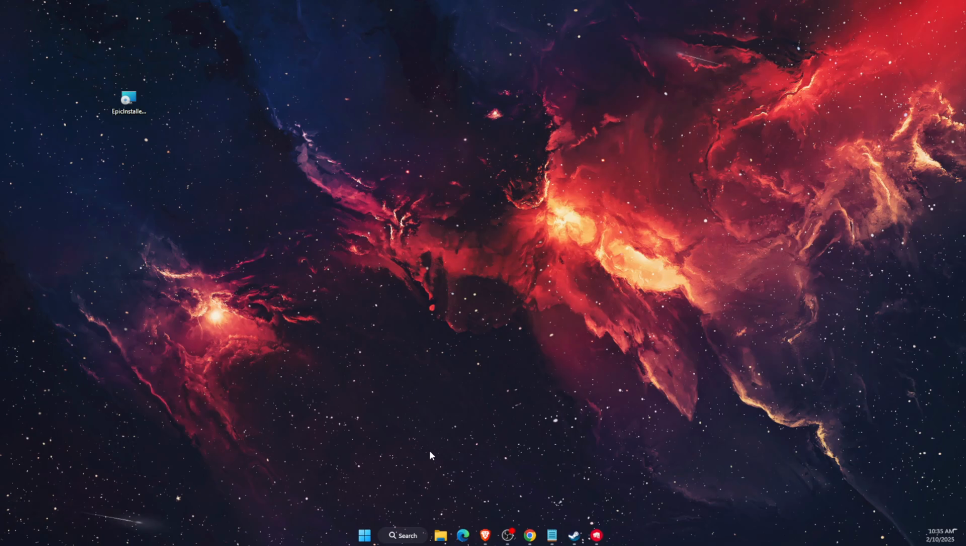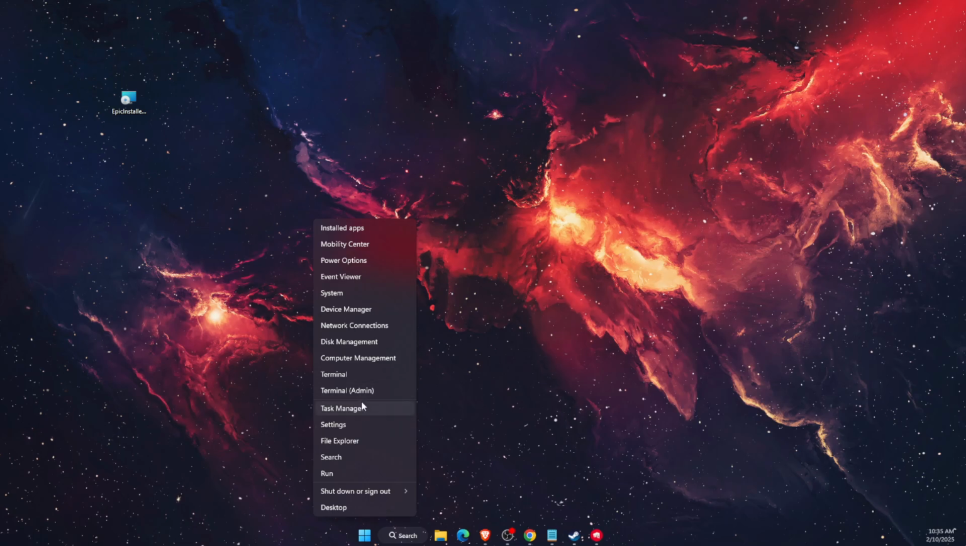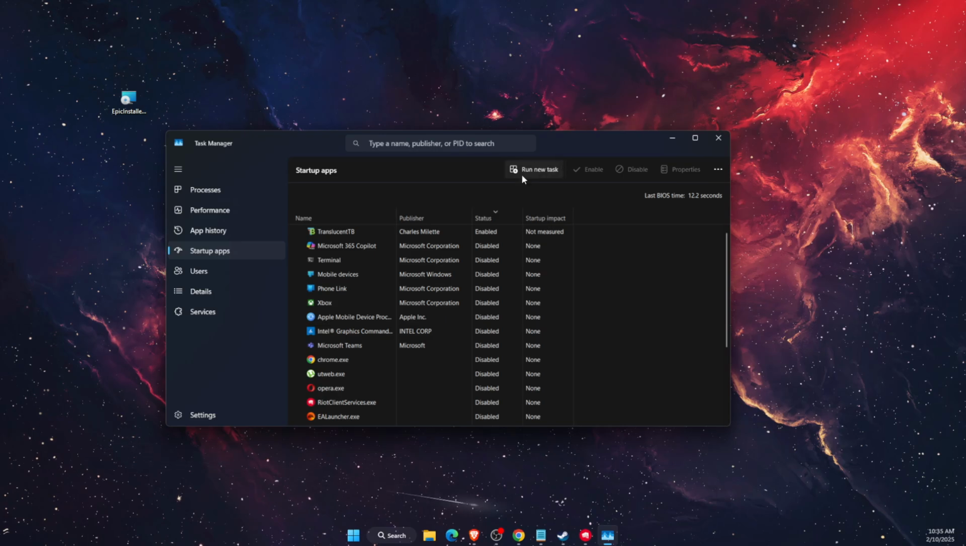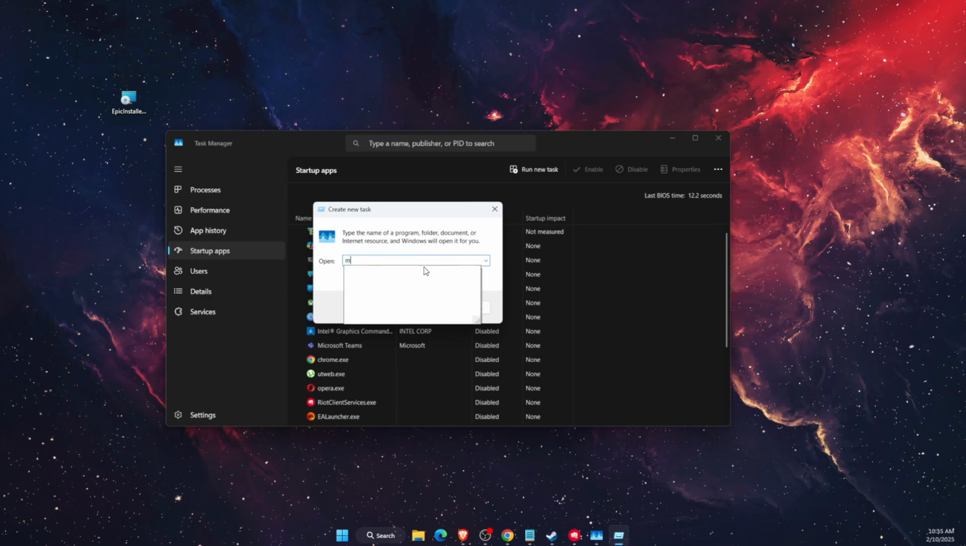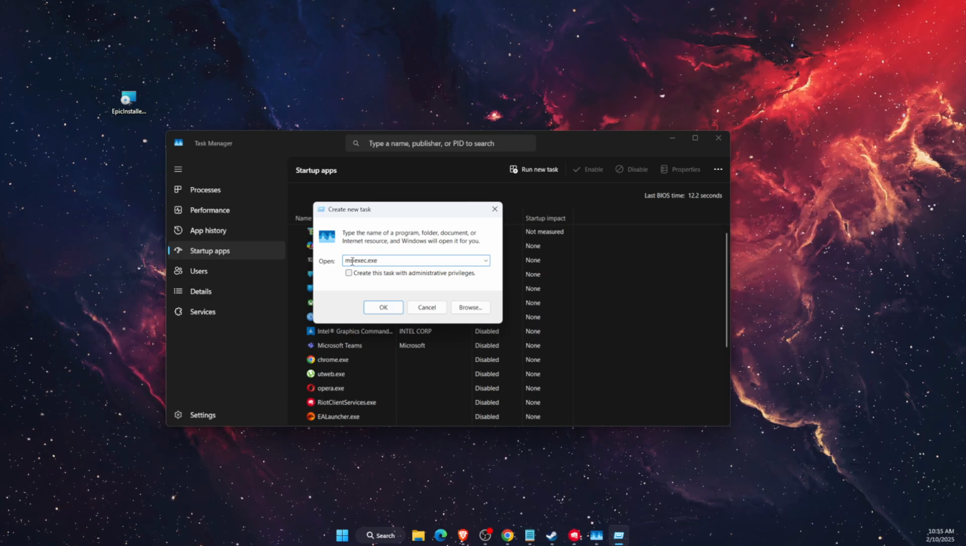After you've done that, and if that didn't fix the problem, you want to open up your Task Manager, go on Startup Apps, go and click Run New Task. From here, you want to write down msiexec and then exe. I'm going to leave it in the description for you to copy this.